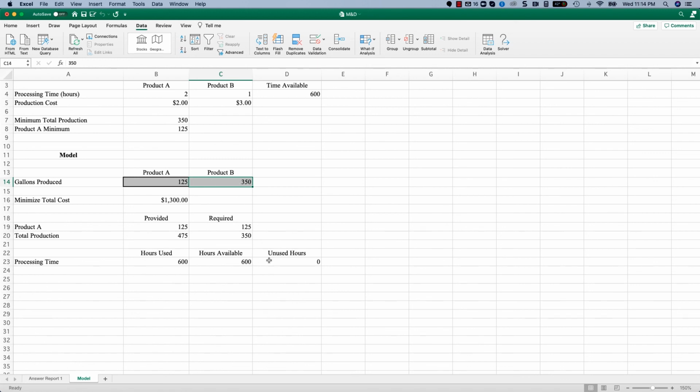So we were able to produce 475 gallons at a minimal cost of $1,300, and we were able to leverage all of the capacity we had to do that. So this was optimized to give us a minimum solution to our problem.